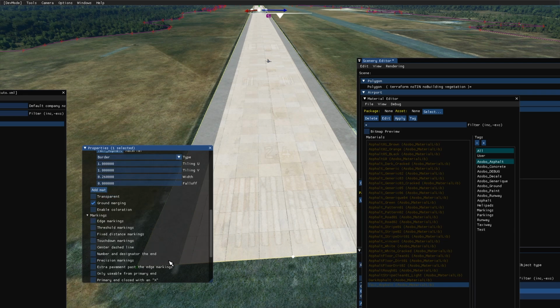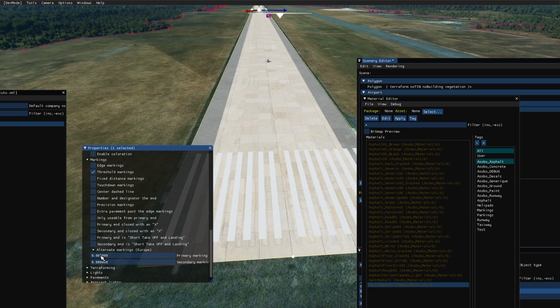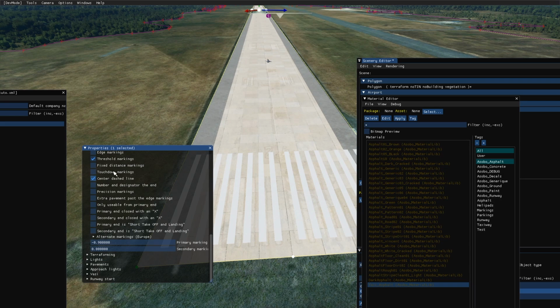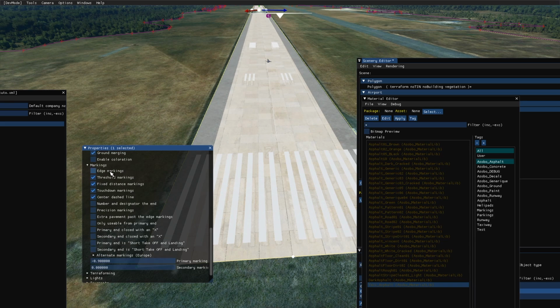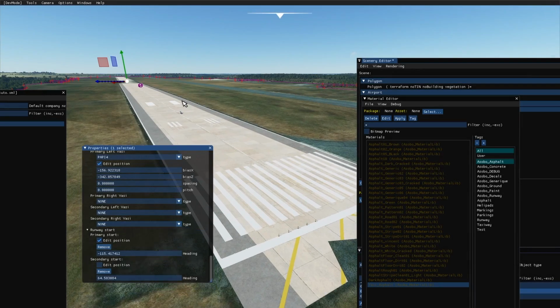Right, next one is markings. We can turn on these threshold markings and much more. We can also adjust the position of them so that it will merge the lines under it. You can also turn on the center line, obviously, touchdown markings, and the fixed distance markings. There's edge markings. I don't know how to adjust the position of them yet, but I'm pretty sure there is a way of doing it in the properties. And last but not least, you can adjust the runway start positions.